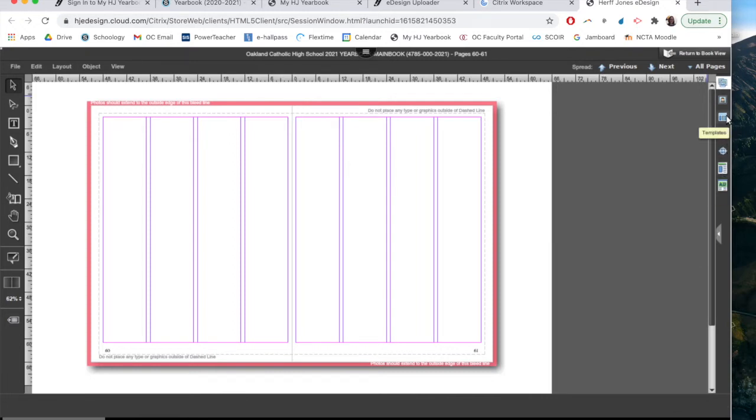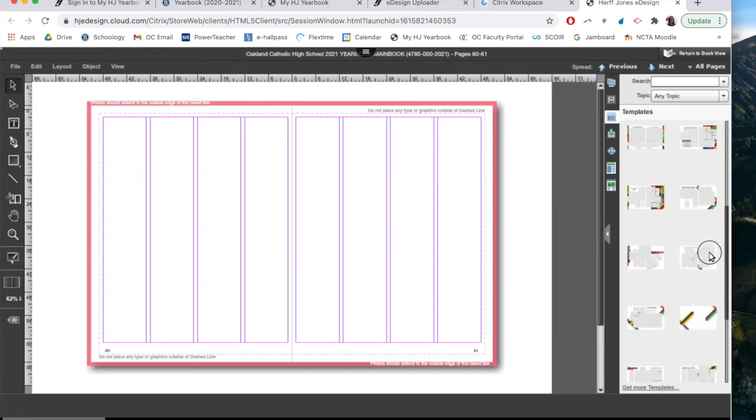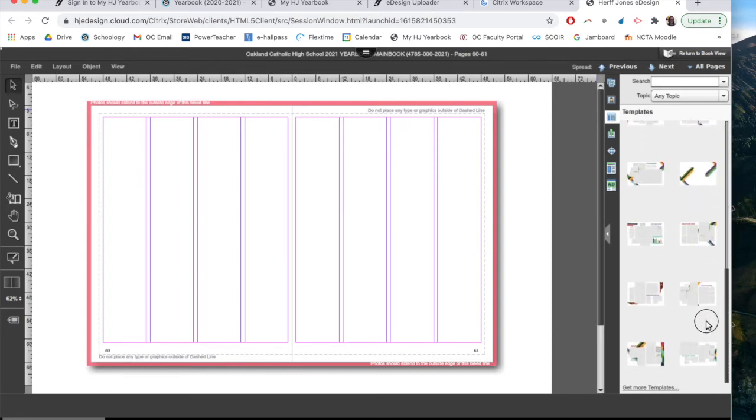If you hover over these, you can see what they are in case you forget. And so let's go into templates. Let's click on templates. These are all templates that are approved for the use of our theme. Okay, so they're all on brand for what we plan to do. So you can click any of them. And let's find one that looks kind of cool. Let's use this one. You just drag it over.